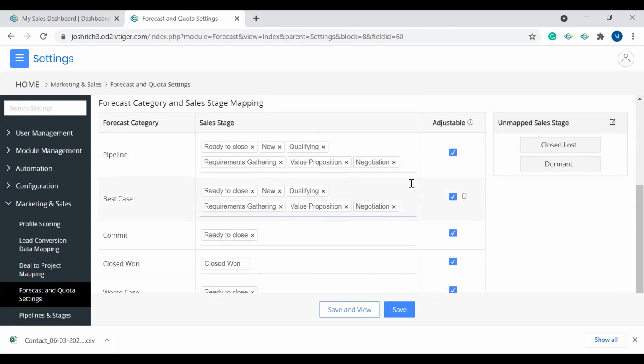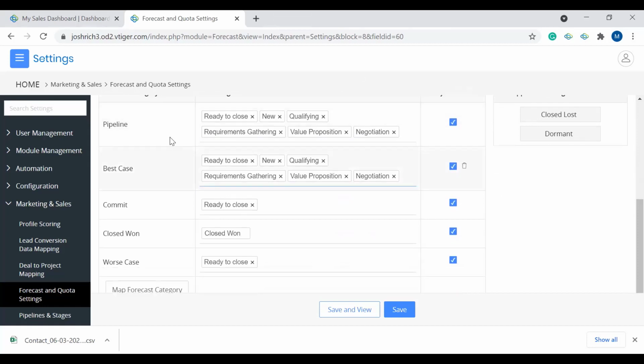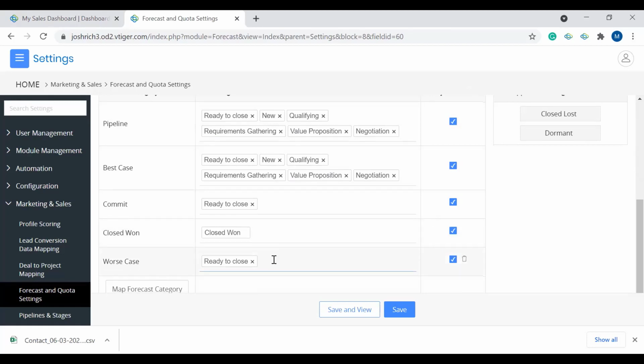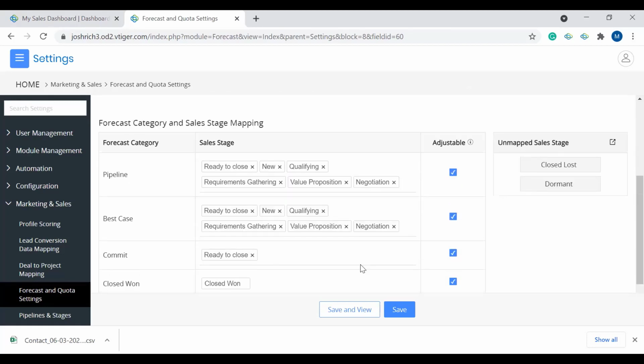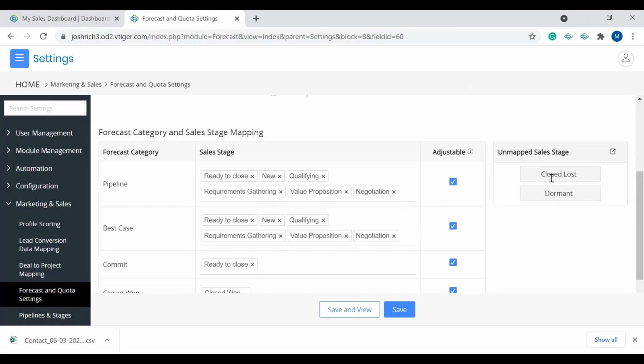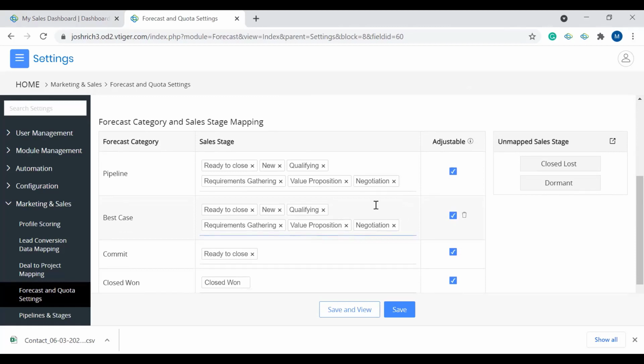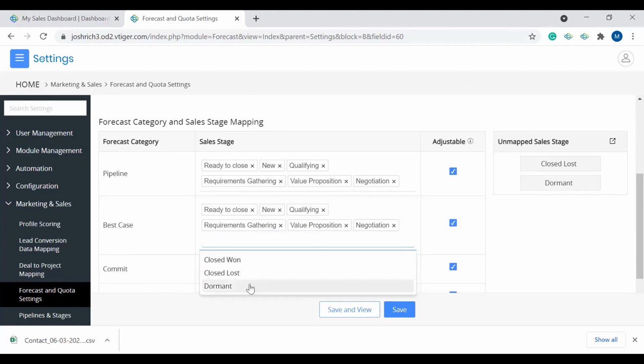And finally, the category and sales stage mapping. So here's where you can add the sales stages to the pipeline or the best case that's going to show up, or the commit, or the closed one, or the worst case. Closed one is set because really the only one that fits that is the closed one sales stage. And here you can see we do have some unmapped sales stages, closed, lost, and dormant, which we're not going to worry about. But we could add them in if we wanted, just by clicking on there and adding them in.